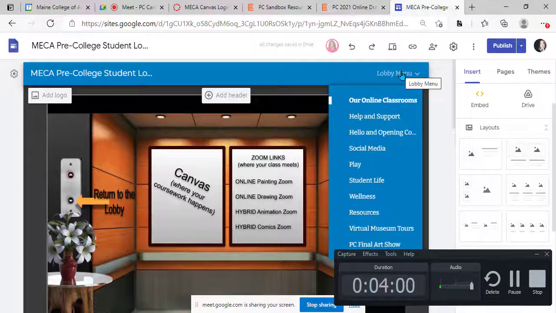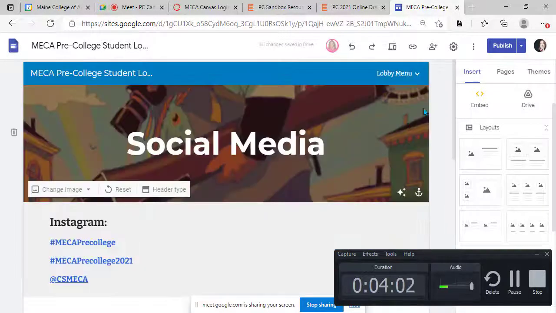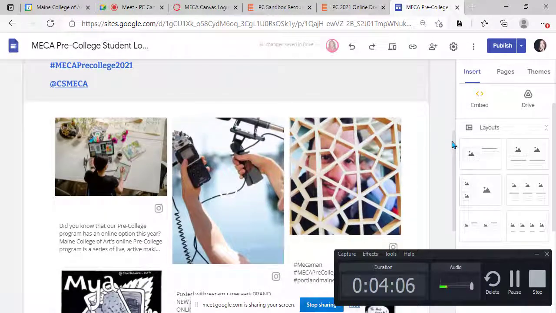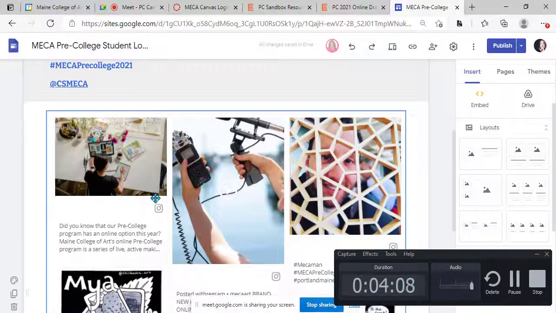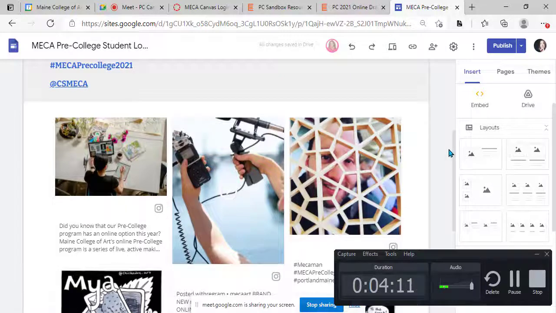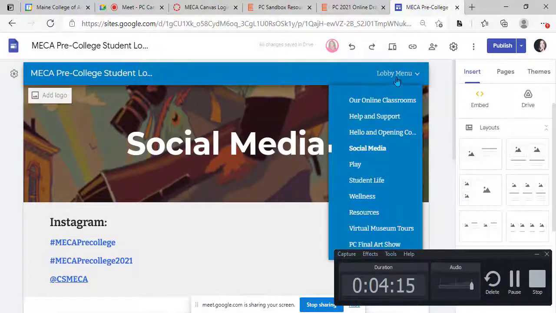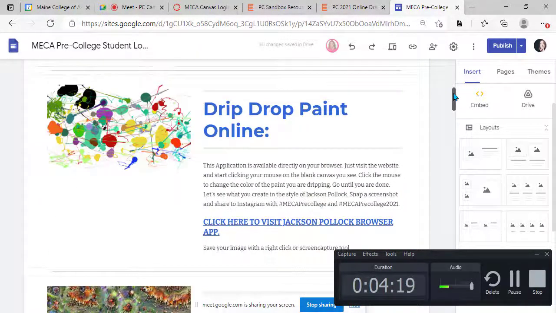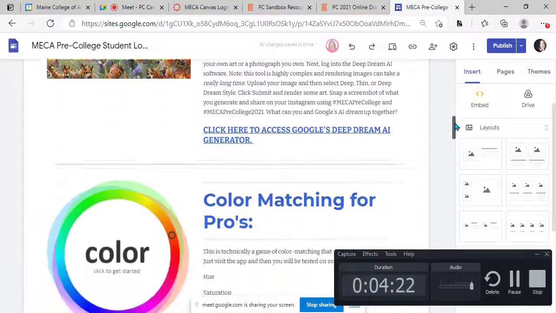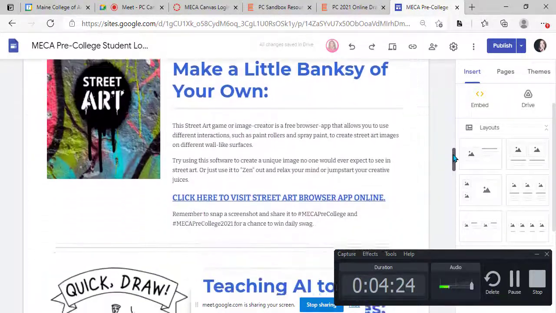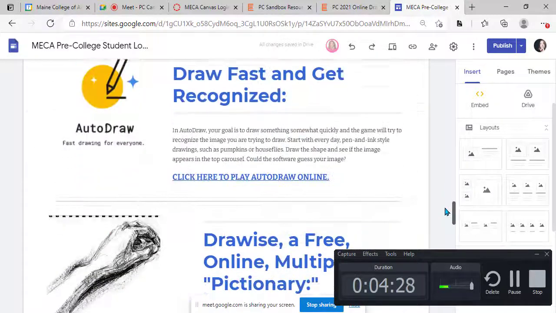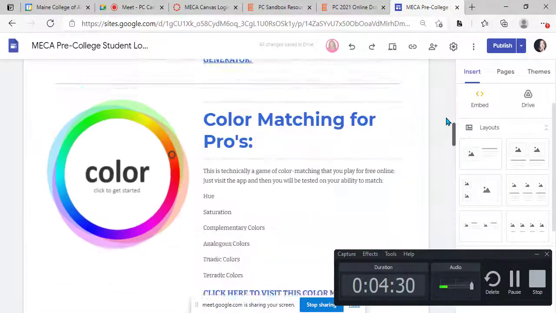There are also some kind of fun areas. There's a social media page, which is capturing in real time every time someone uses the hashtag Mecca pre-college. So this will update constantly as anyone posts to that hashtag, and we're expecting our students will post quite a bit. And there's a play area, just so that you're aware. These are tools that students can use to play different art games. They can teach an AI how to recognize doodles. They can play Pictionary together.